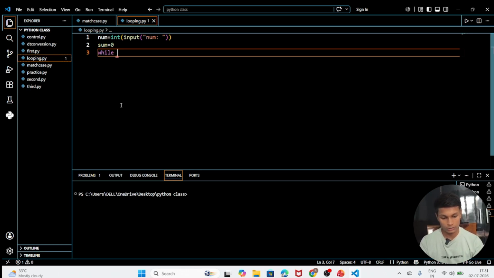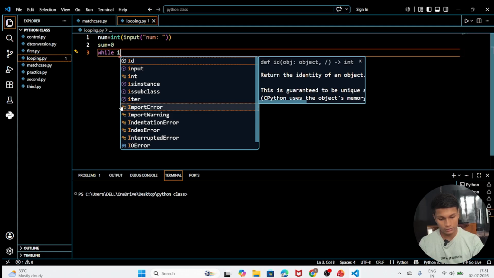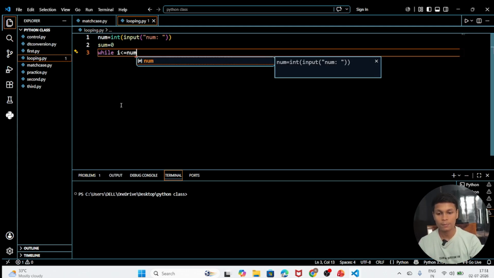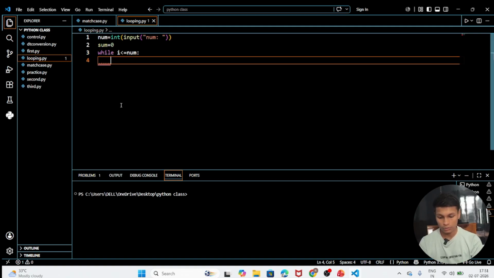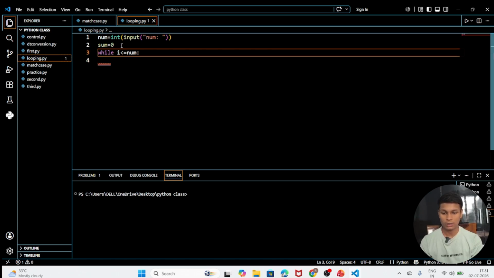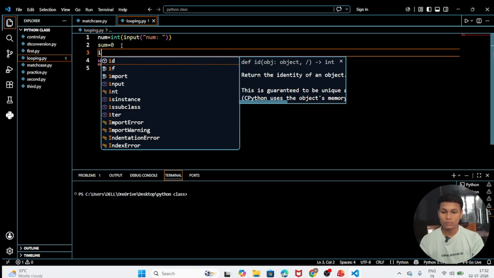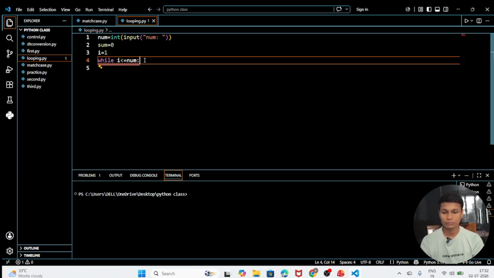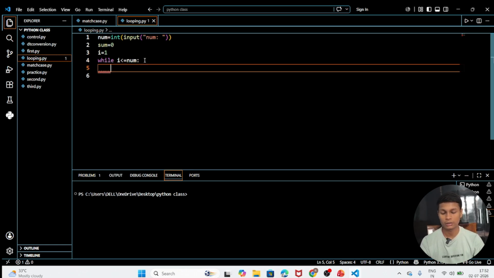While, what was the condition? I was less than or equal to num. We are going to simply print. Let's take I equal to 1 here, because I was starting from 1. Take an example like this: I equal to 1. After that we are going with the while condition. I am writing an if statement here inside the while loop.